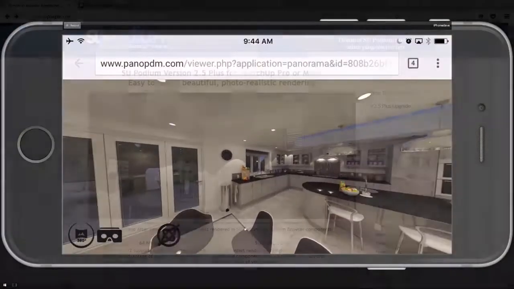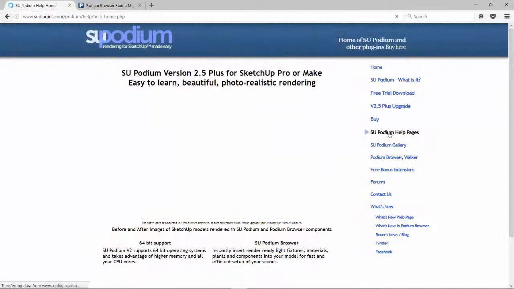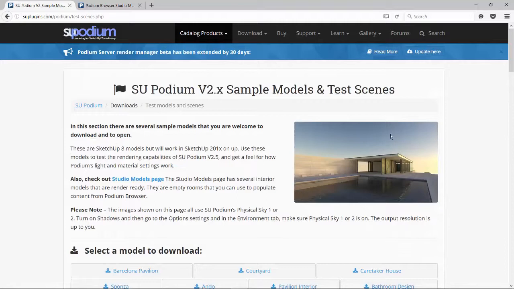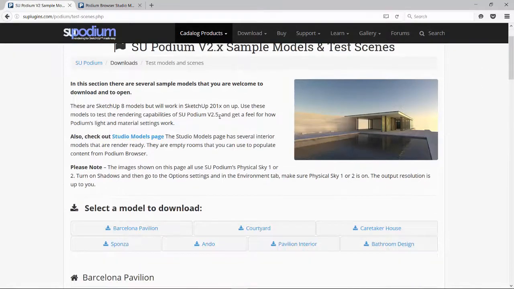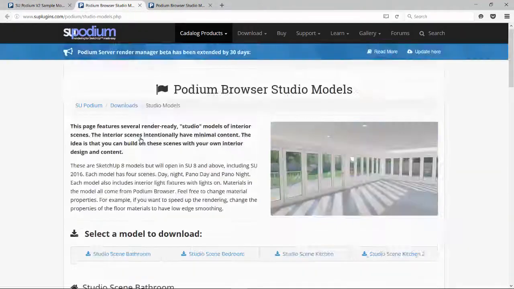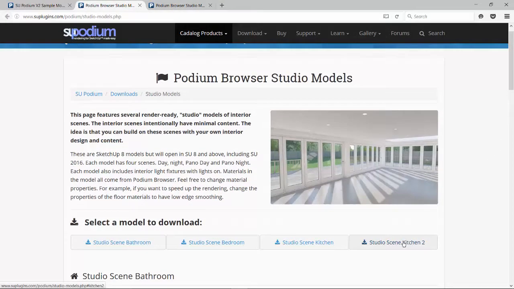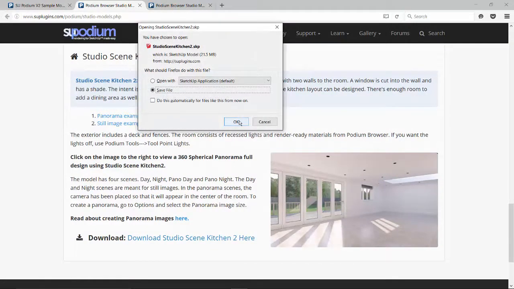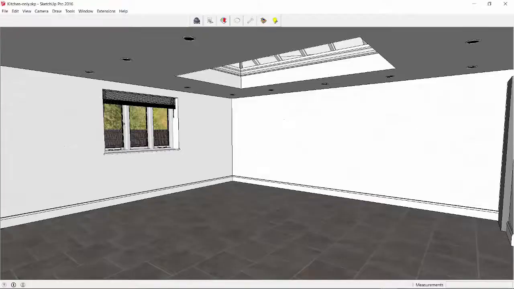To start the design, I will download an empty, render-ready kitchen interior scene from issueplugins.com. Download it from the Studio Scene page shown here. Download Studio Scene Kitchen 2 and open this in SketchUp. Here we have an empty kitchen area with recessed lights. The lights are from Podium Browser.